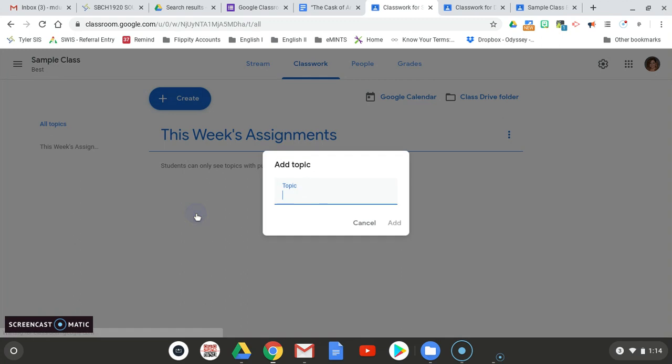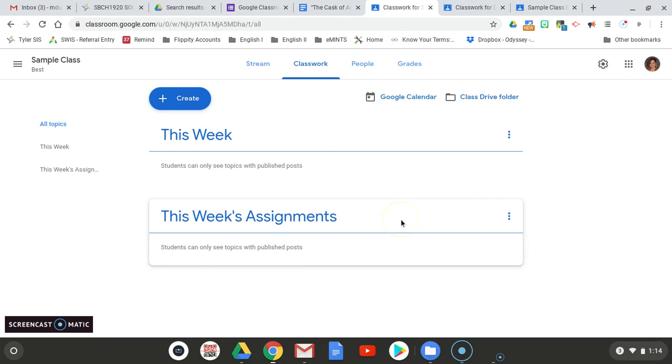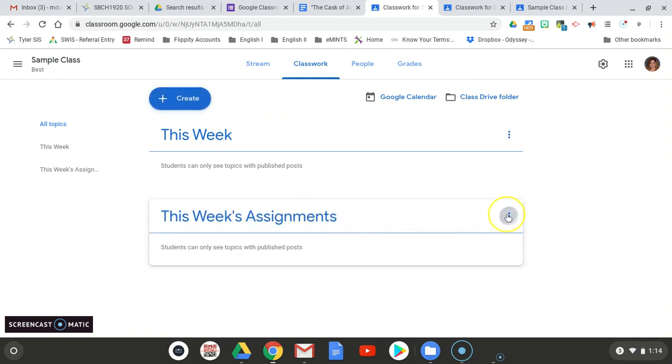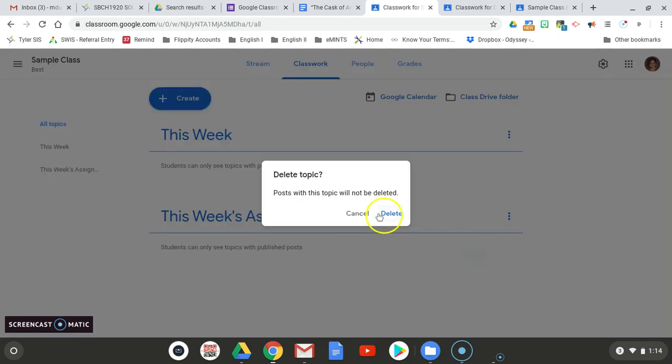When you create a topic, it asks you to add something in. Normally it would be my fancy unit name, but it's just going to be this week. Add. And then here's another one that I had made prior. You can redo these, rename these, drag them around. I'm going to delete this one for now.